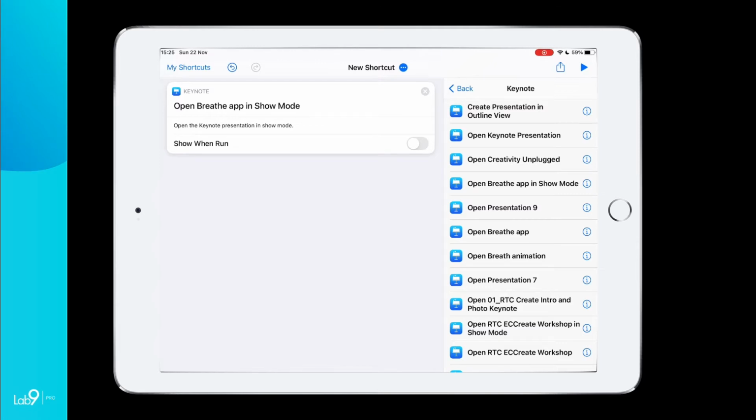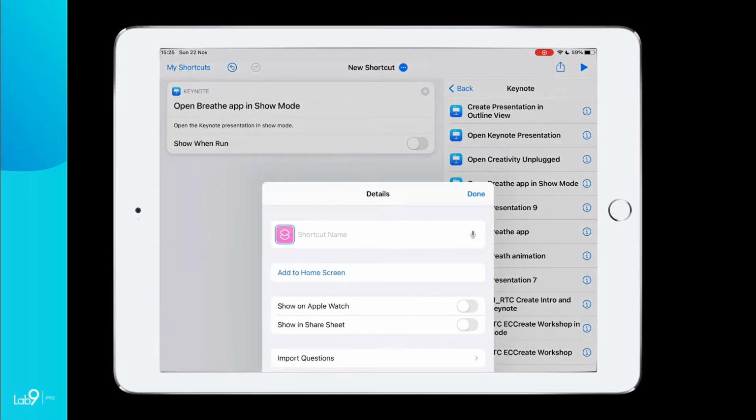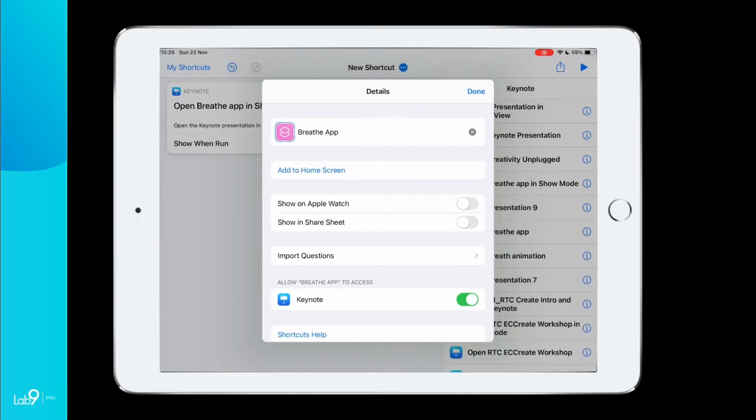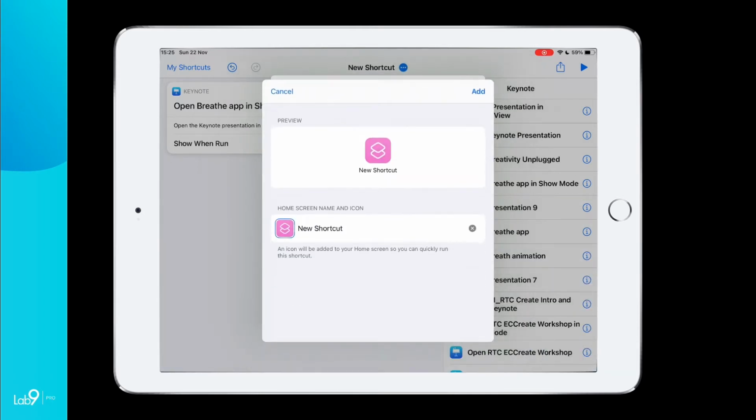So calling it show mode really makes it that more generic for different purposes. Now, a typical shortcut name is new shortcut, but as with all things, it's important to name something the way that you want it to be.